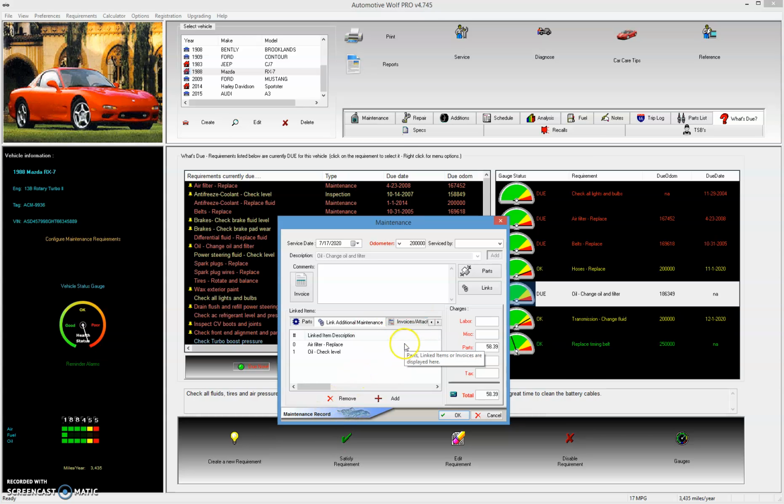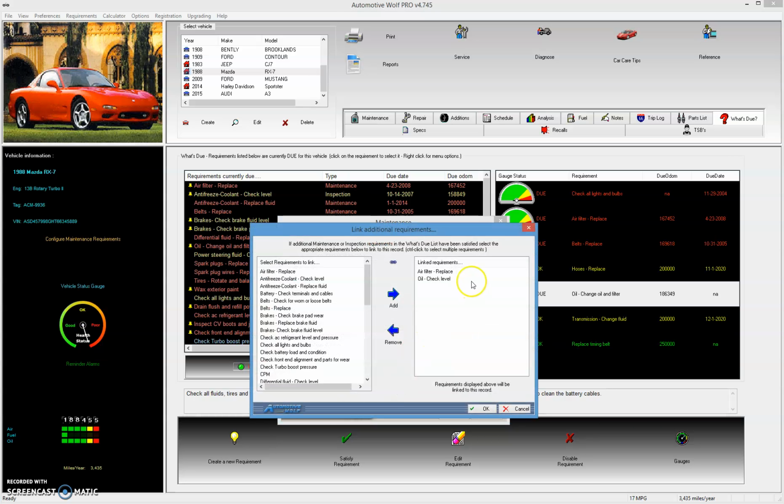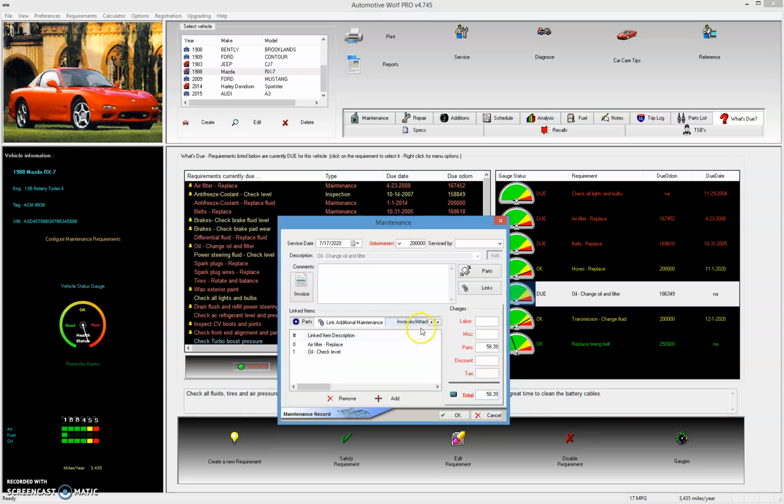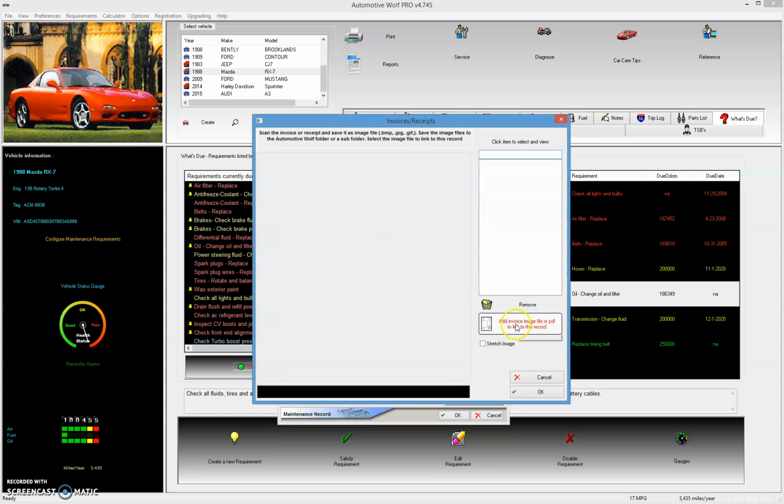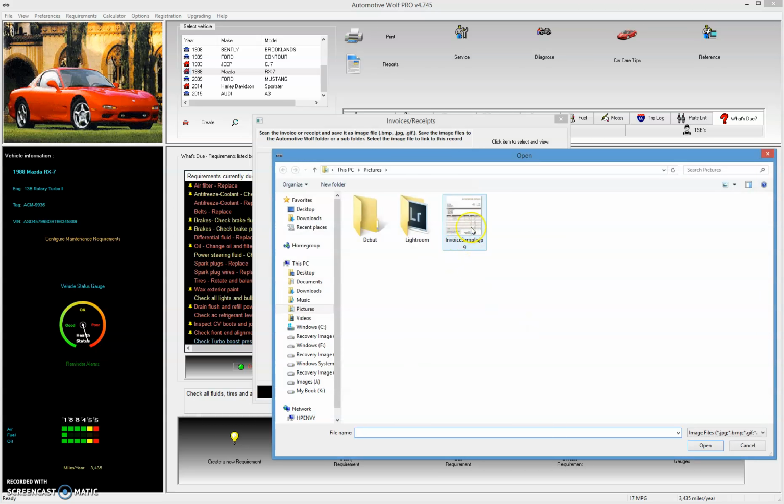So I already have a sample invoice saved on the computer, so we'll just click on the plus. We have the invoices attachments that is currently selected, so click on the add button. And, oops, I have the wrong thing here. Invoices attachment. There we go. Click on the add button, and now we can select this add invoice image button, and in this case we have it in the pictures folder. As I said, I would recommend you create a specific folder for all your linked images.